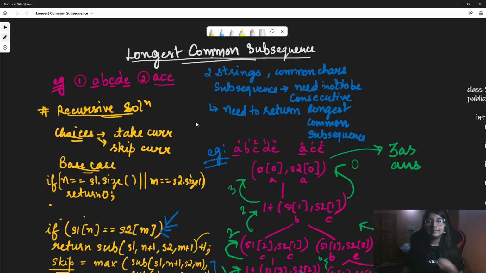As you can see, I've taken this example ABCDE and ACE. So the basic meaning of LCS is longest common subsequence. So first comes the part: what is a subsequence, what is a substring, and what is a subset, right? As this question requires a subsequence, I'll let you know what a subsequence is.